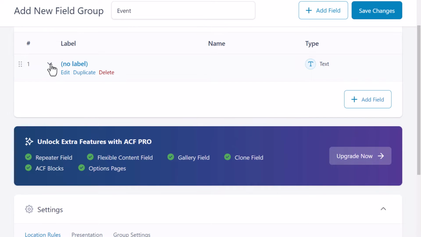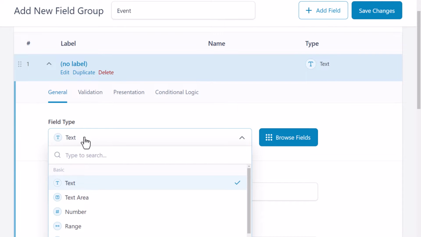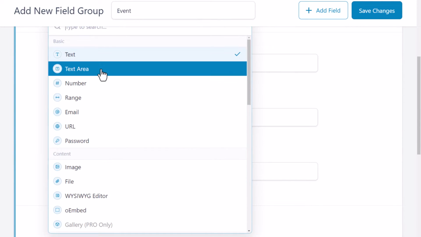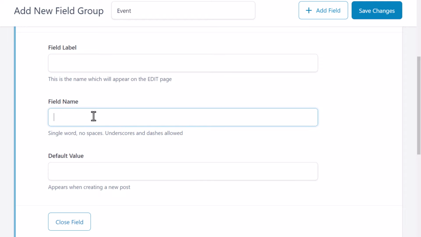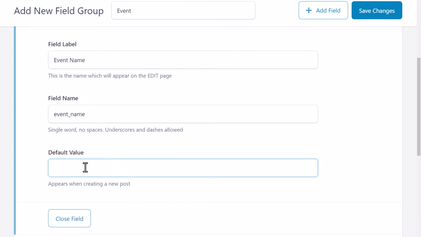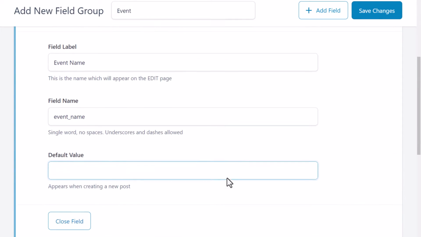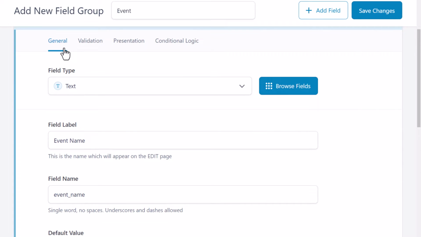So I'm going to just start with this one that's here. It's just a simple text field. I can change it to something else like a text area, which is more like a paragraph size sort of thing, or a number. We've got a few different options. I'm just going to call this one event name. We'll auto name it, and I can give it a default value if I want to. For now, I'm just going to collapse.